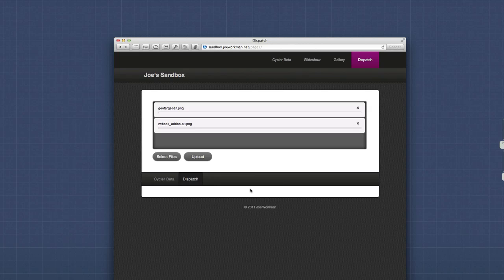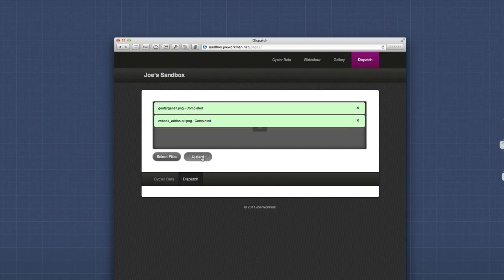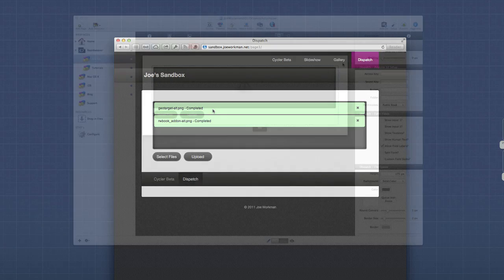Now once we've added our files into the file queue, we can go ahead and click the upload button. As you see, these were really small files, so they uploaded extremely fast. But you'll notice that once they were completed, the background color changed to green, and we got a nice completed message. Now let's jump on in and look at some of the Dispatch settings.